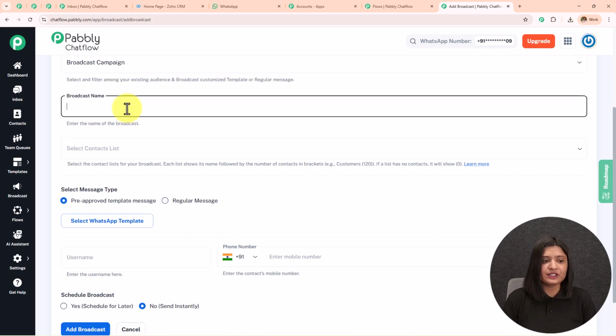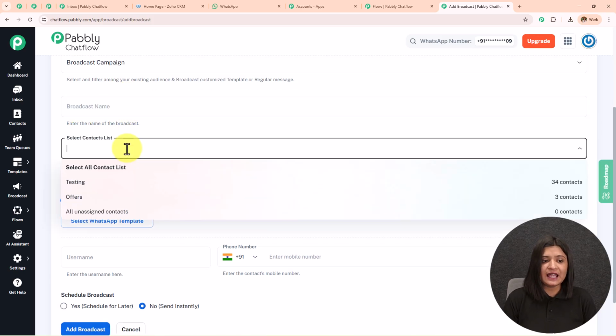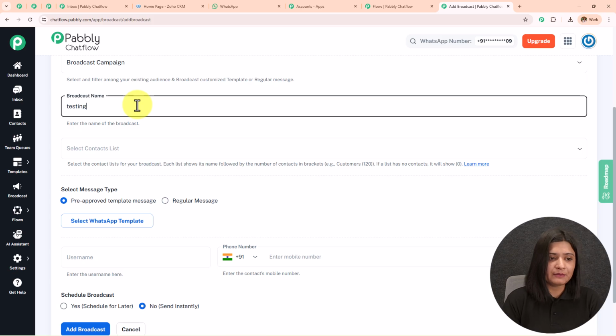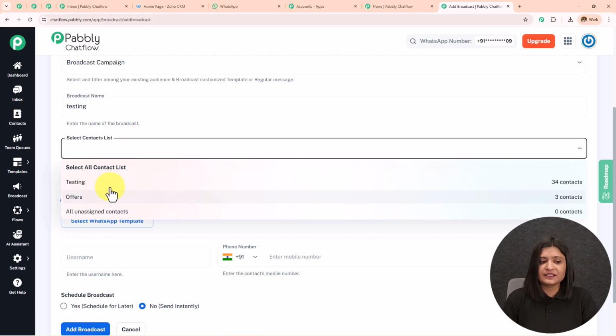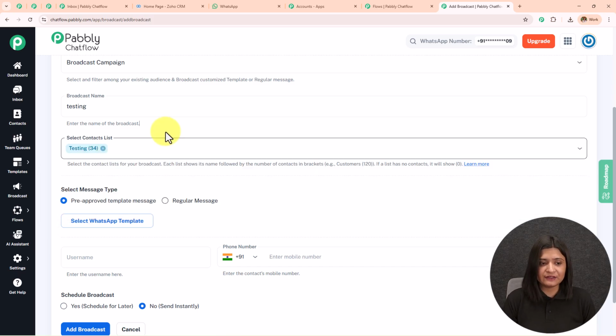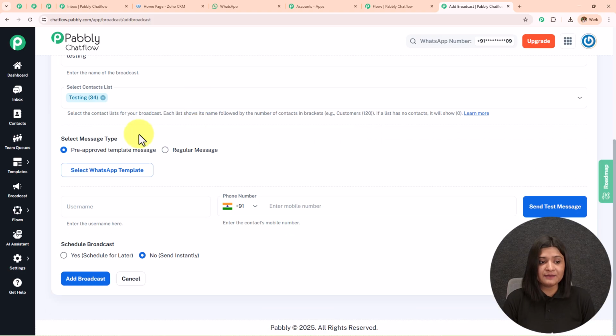Then I have to give the broadcast name. Then I have to select the contact list. Now here, these are the contact lists which I have created. I'm going to give the broadcast name as testing. Then you can select the contact list, to which particular contacts you want to send this template. So let's suppose we have selected testing, where 34 contacts are there. Then select the message type, pre-approved template message or the regular message. So I'm going to select pre-approved template message.